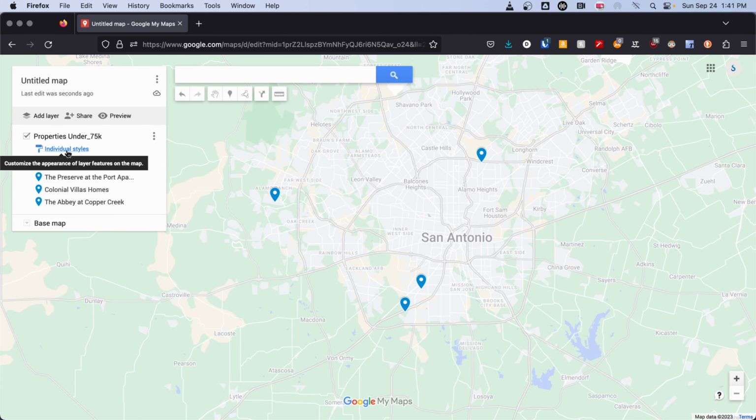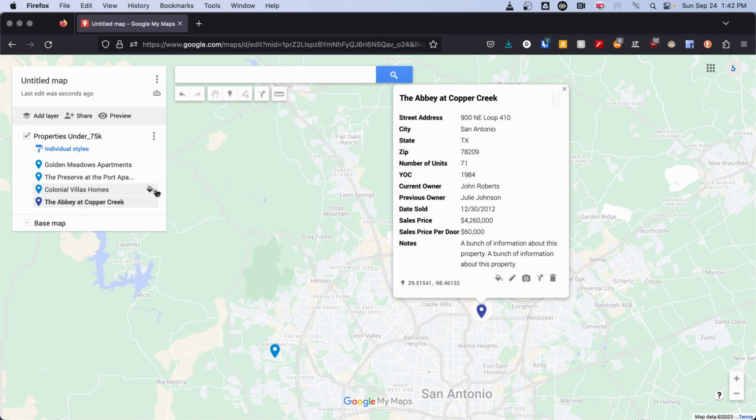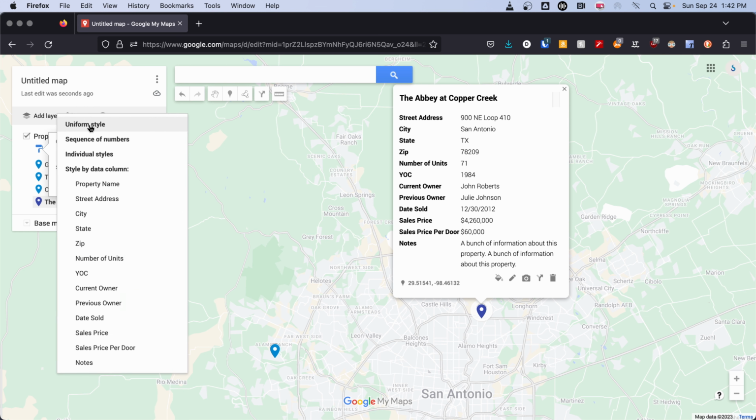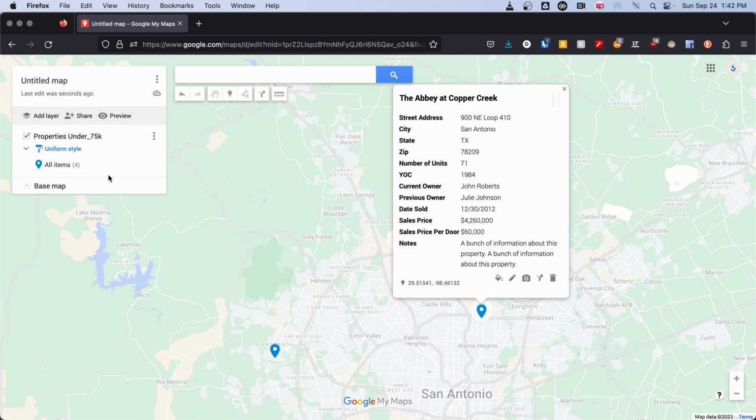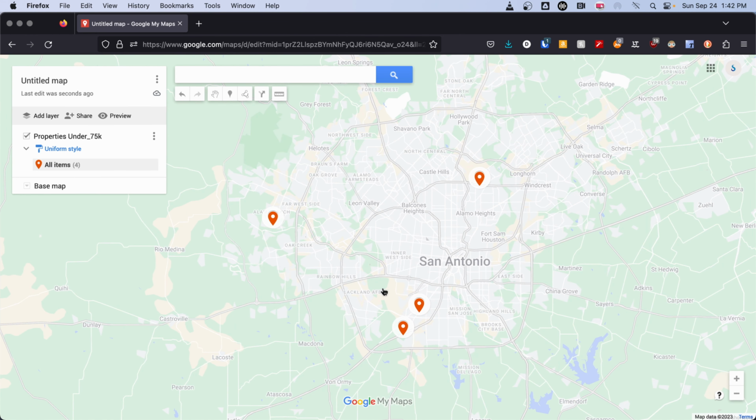With individual styles selected, we can go through and change the color of each one individually. But since this is one big layer, I think it's better to do them all together. So what we'll do is change individual styles to uniform style. And now under uniform style, we'll change the color and we can make everything orange. So now all of that layer is orange.